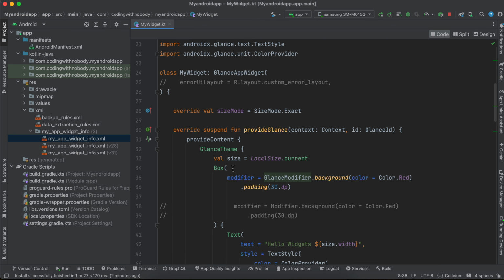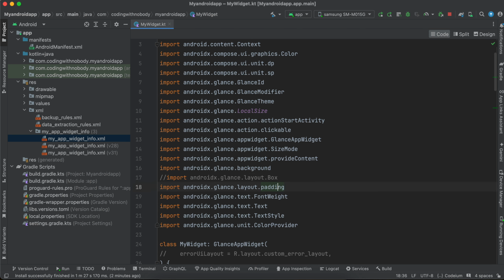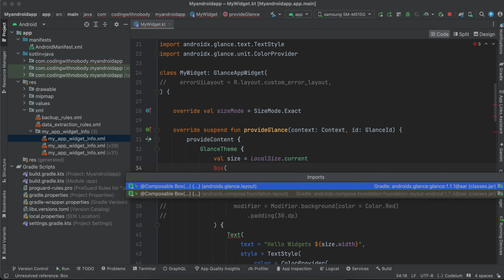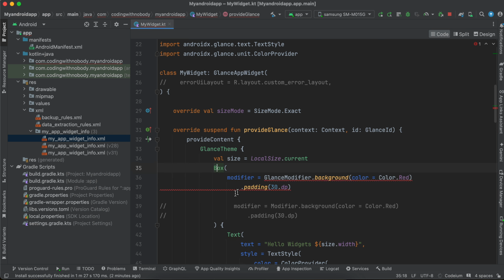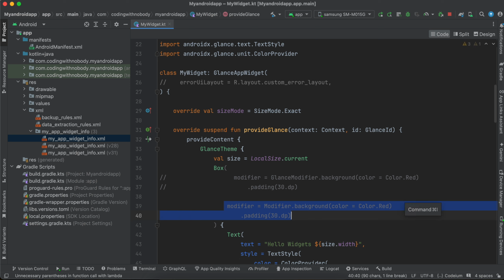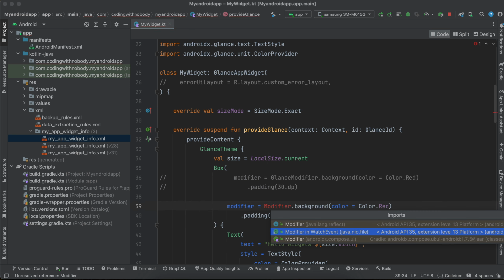So I'll give you a quick example. Suppose I have this box one, right? I'll just comment this out and import it from the compose foundation. You don't have to do this; if you want to follow along, you can. By mistake, I use something like this. Okay, then this modifier is from compose foundation, right?